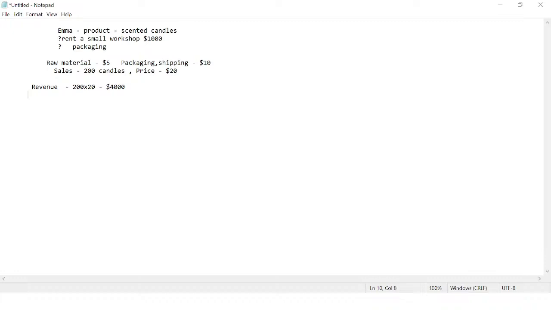Let's calculate the variable cost here. Raw material is $5 right now, packaging and shipping is $10, so the cost is about $15 per candle. So this is $3,000. This way I get the profit figure: 4,000 minus 3,000, that is $1,000. Simple as it is.